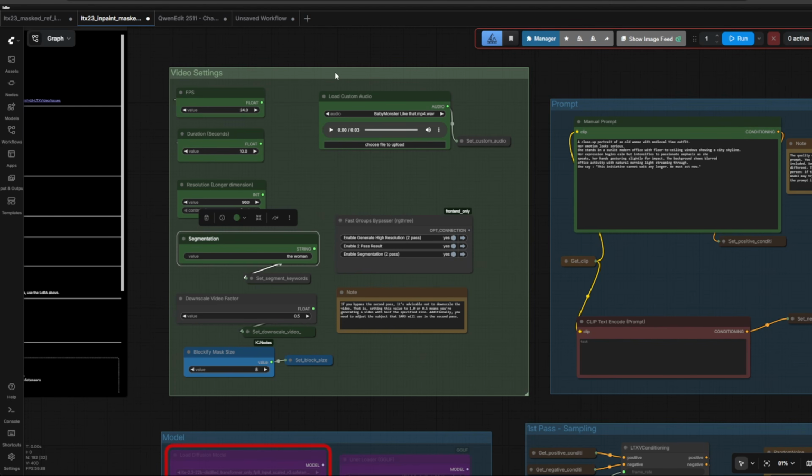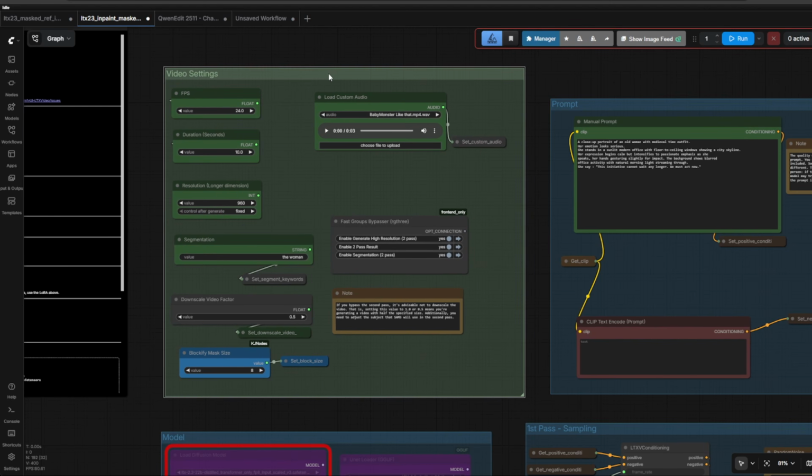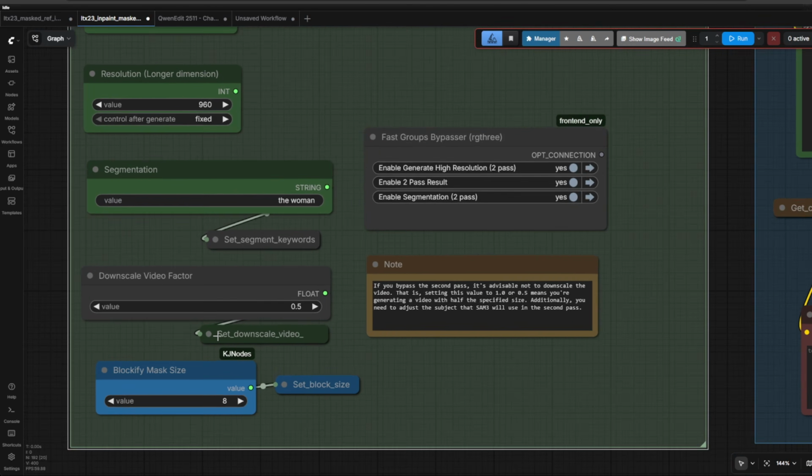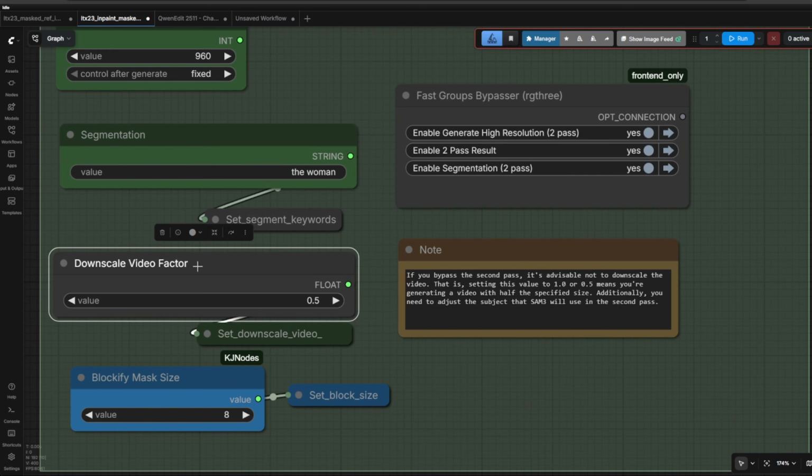Now, talking about the video settings here. This is pretty similar to the default example workflow. The downscale video factor does the same concept as LTX's 2-step sampling. The first pass runs at 50% of the input video dimensions, then the second pass scales back to the full size. But I found something interesting.